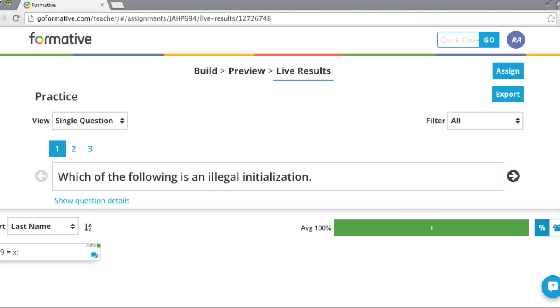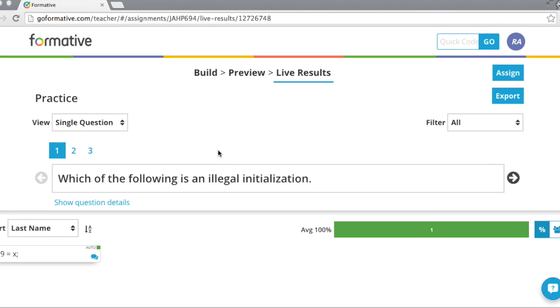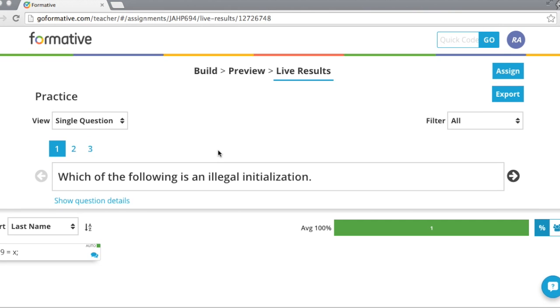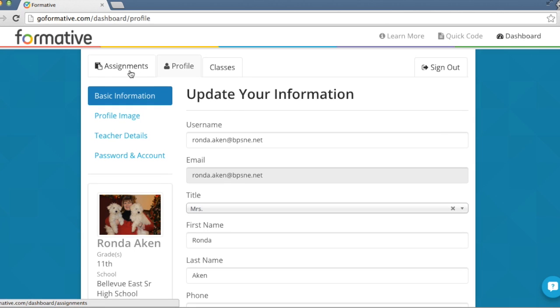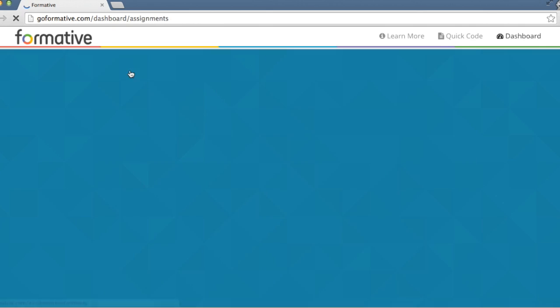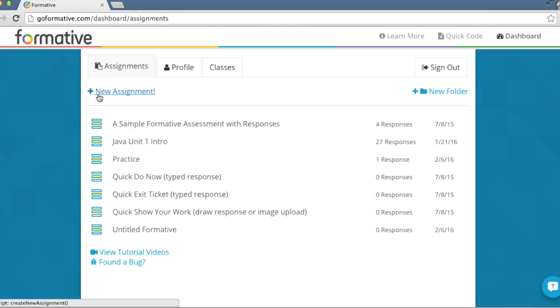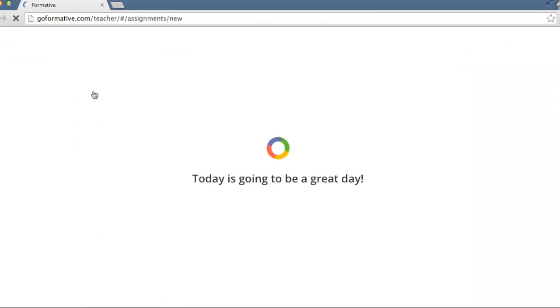So I've showed you how to create a basic formative assessment. Now I'm going to show you how you can create a formative assessment with a worksheet that you've already created, and you can import it in here. So I'm going to click my initials in the upper right hand corner, and then click profile. This is going to take me back to my dashboard, and then I'm going to click my assignments tab, and I'm going to click new assignment.